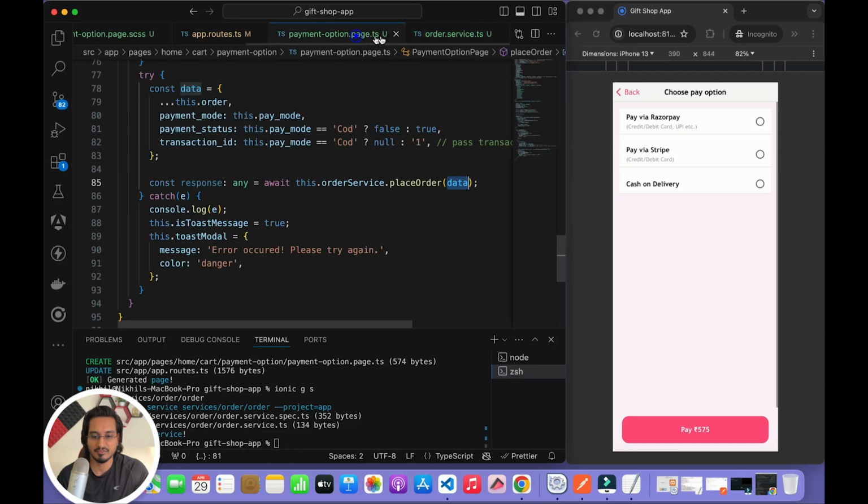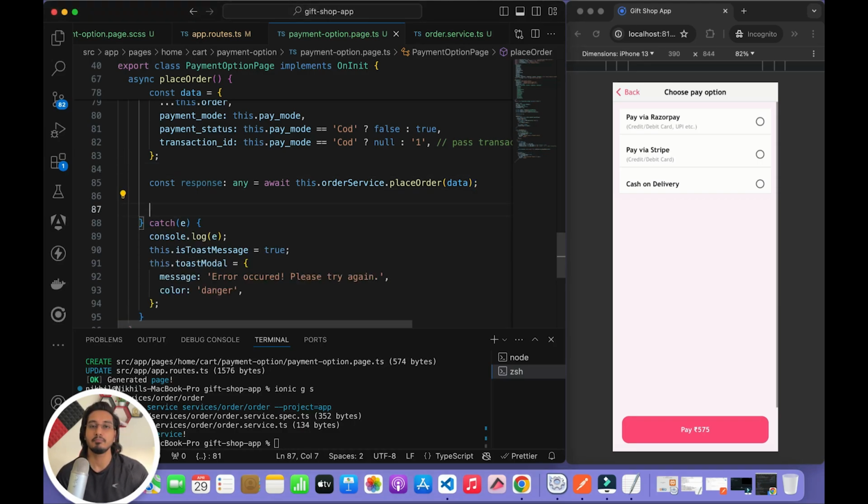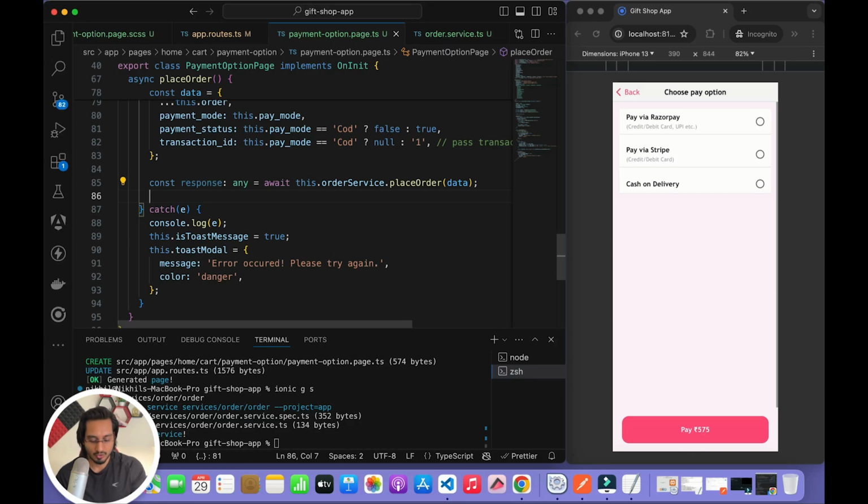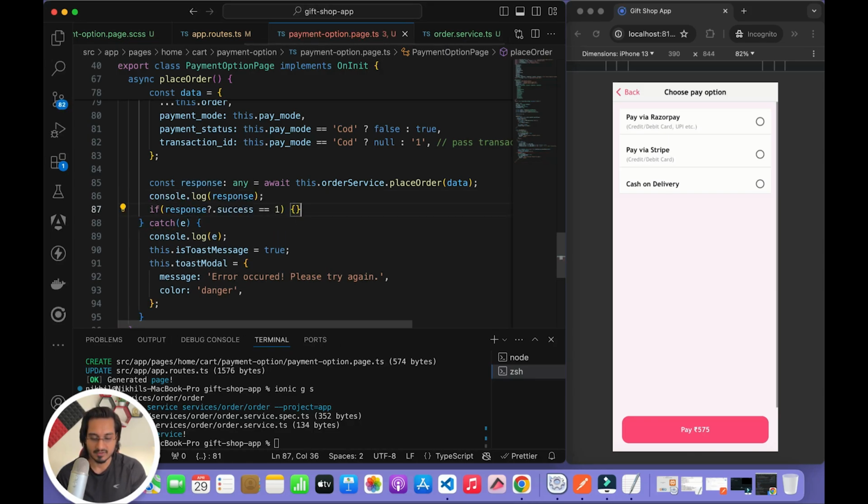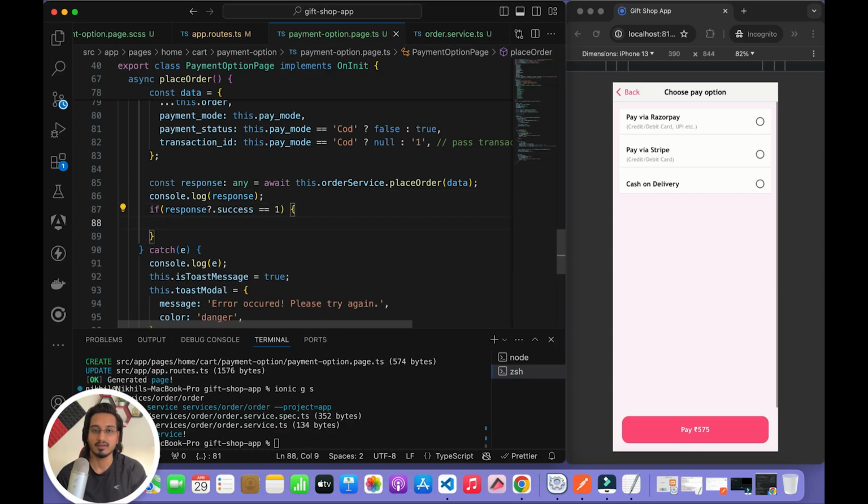Let's finish it off now in the front end, because in the back end we haven't created anything so far for the order one. We are going to do it right now. In our payment option page, if we get the response and the success is equal to 1, that's what we are going to do.